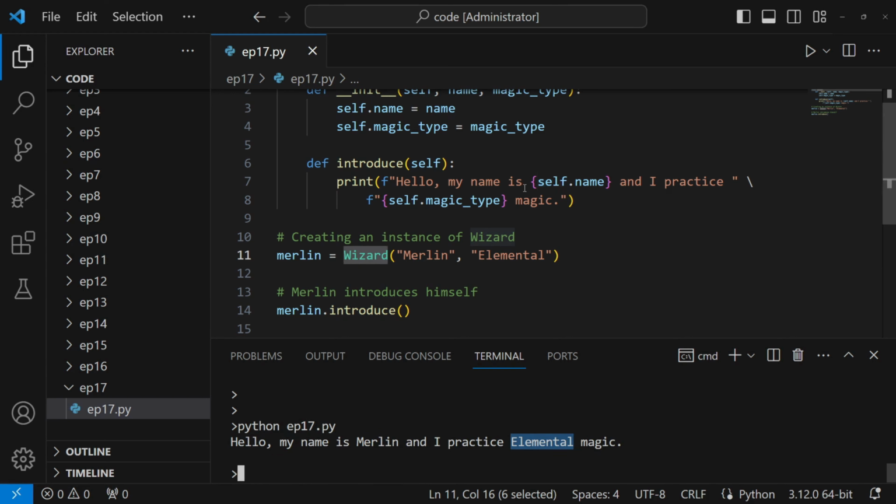The self keyword is essential because it differentiates between internal attributes and external variables. It helps Python understand that we're talking about the wizard's own attributes, not something else named name or magic_type.